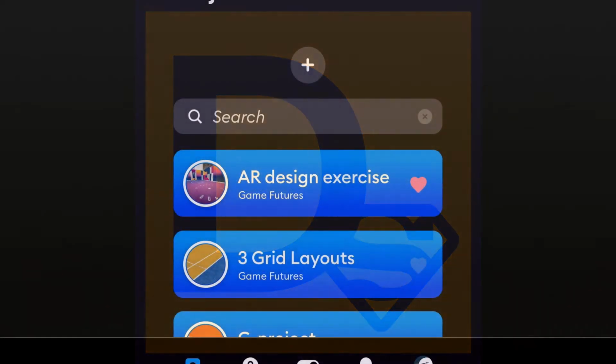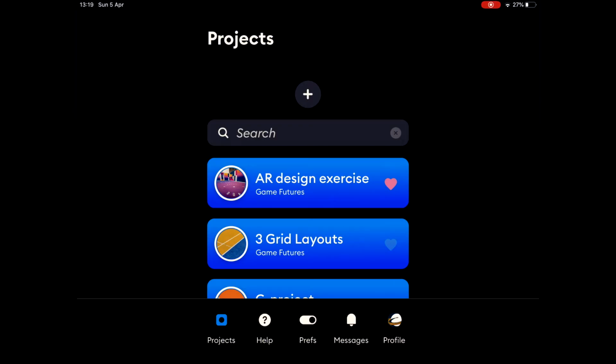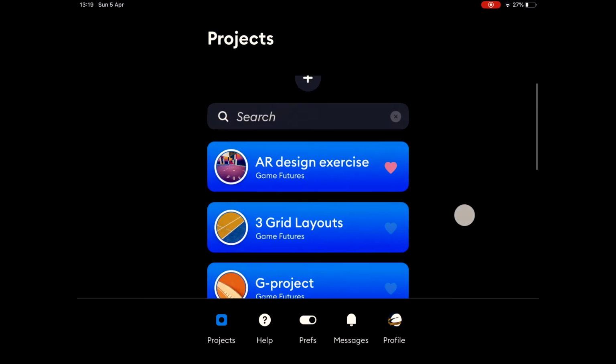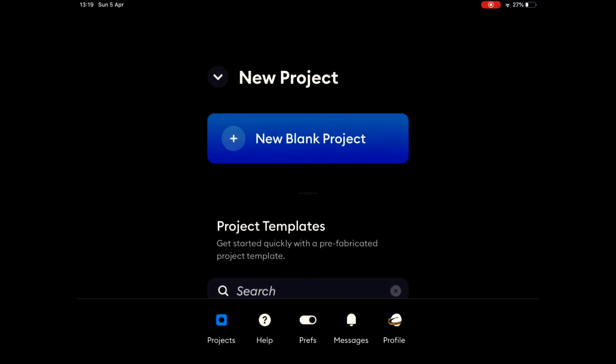Right, folks, now that you hopefully have successfully downloaded Torch from the Apple App Store on your tablet or even your phone, the first thing for us is to create a new project in Torch. So what you see here is my profile. I have some projects obviously over here, but yeah, let's just create a new project.